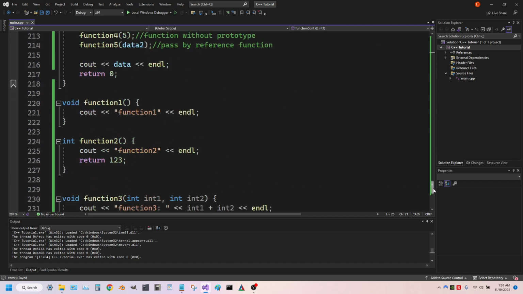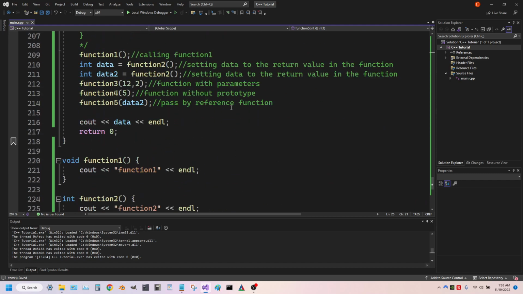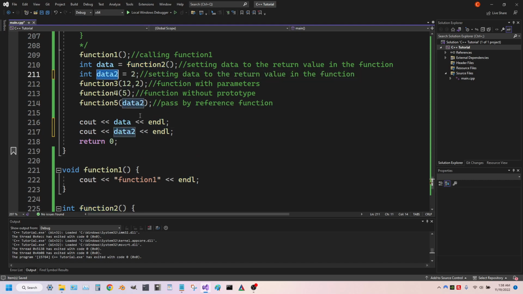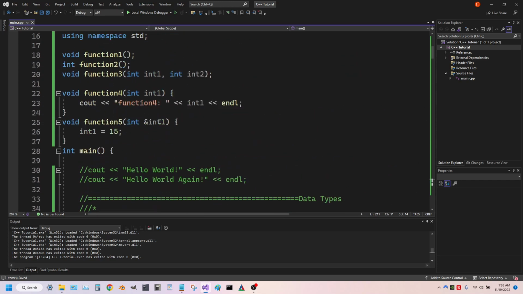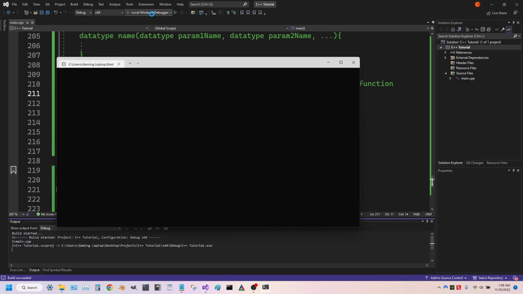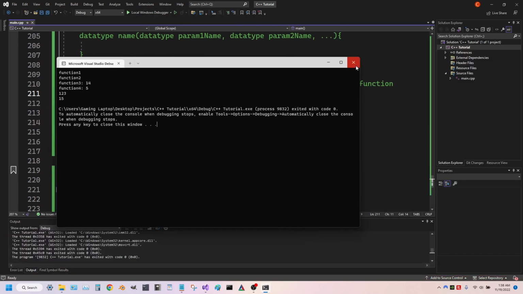And when it's passed by reference, you're allowed to change the data that's been passed into it. So data 2 is equal to 2, but since it's been passed by reference and you set the n to 15, then data 2 is going to change. Let's run this program, and data 2 is changed to 15. Here we can see 15.